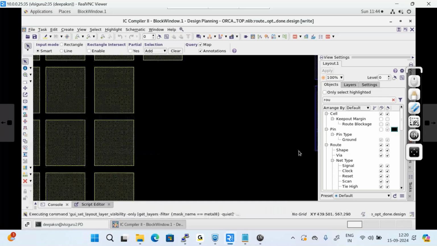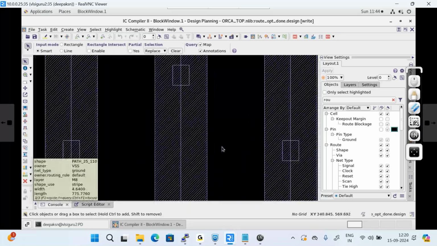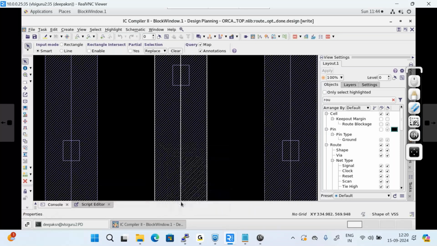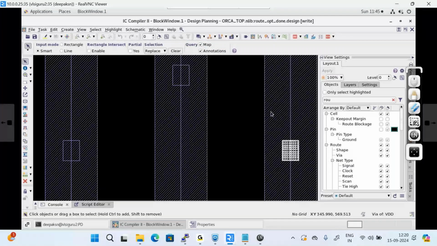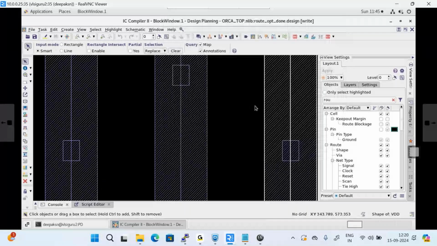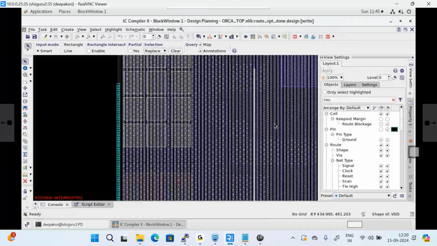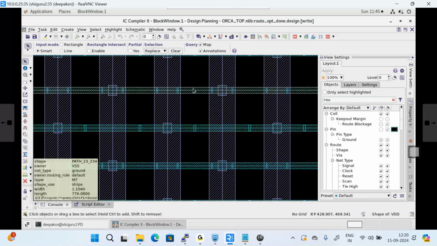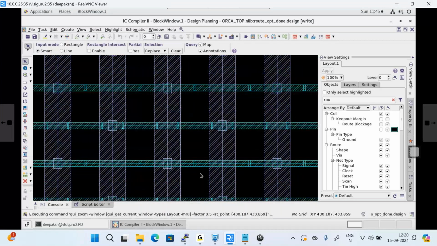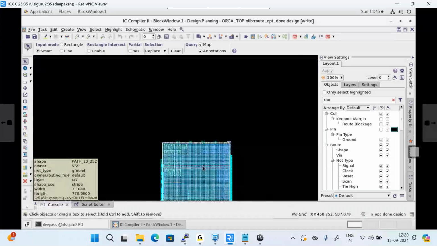So these are horizontal straps. This is VDD, this is VSS. You can right click, go to properties, and see here. What is this? VSS. What is this? VDD. So VDD, VSS, VDD, VSS straps are created. Similarly, they are also created in the other direction. VDD, VSS, VDD, VSS, VDD, VSS. This will connect to the rails. So how to plan all these things, we will see in power planning.